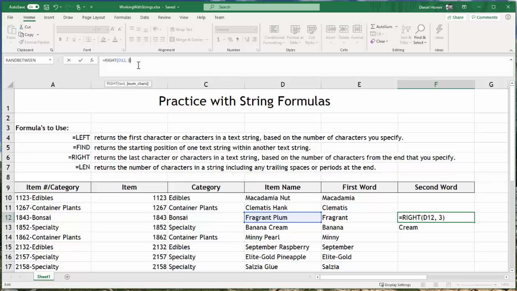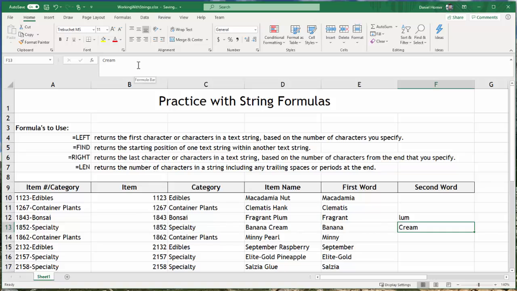So this right now is written as saying, look in D12, give me 3 characters from the end, or just give me the 3 last characters. Well, Fragrant Plum, the last 3 characters would be L-U-M. Let's see if we get that when I press enter. All right, L-U-M. You can see how the right formula works. It gives us the last characters. So if I want to edit this particular one, I can see Plum has 4 characters, right? I press enter. I've got the last word, the second word, inside of column F.